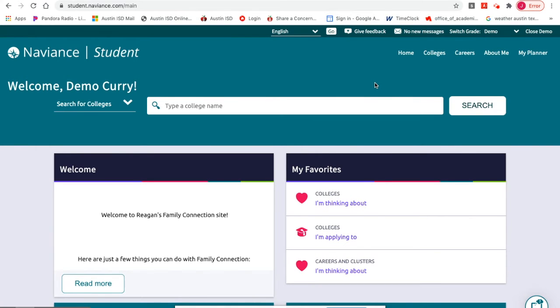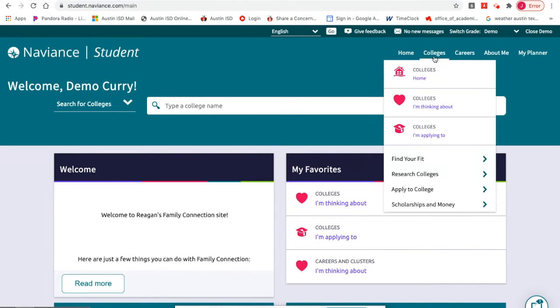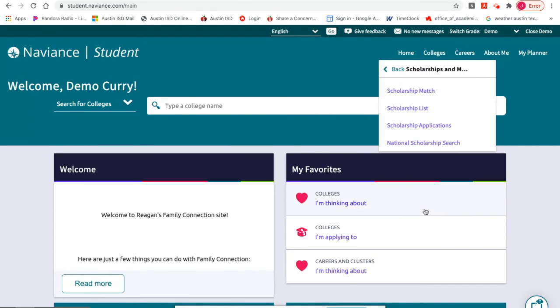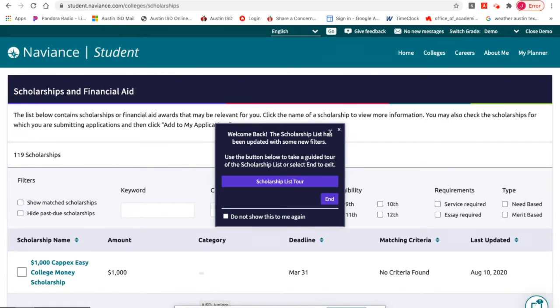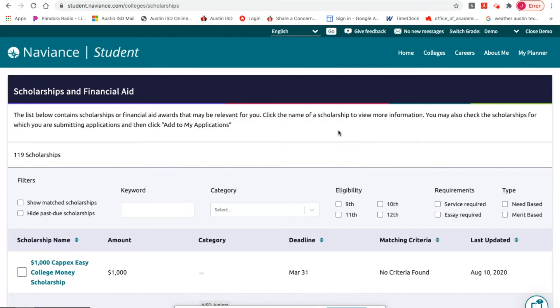The first website we're going to use to find scholarships is Naviance. When you're on your home screen in Naviance, go to the top right-hand corner and click on Colleges. Scroll all the way down to the bottom, click on Scholarships and Money, and click on Scholarships List. This will show you all of the scholarships that are available currently on Naviance.